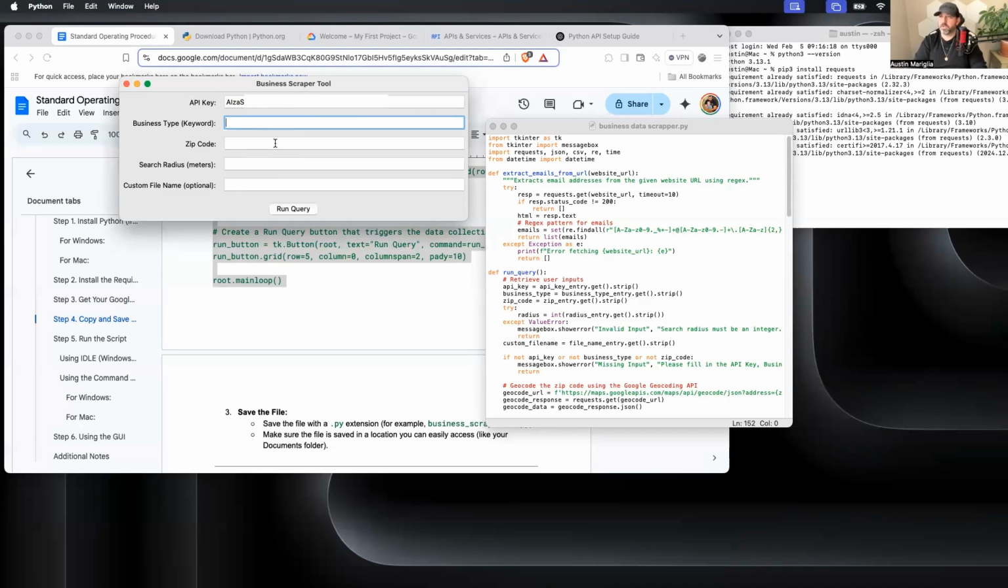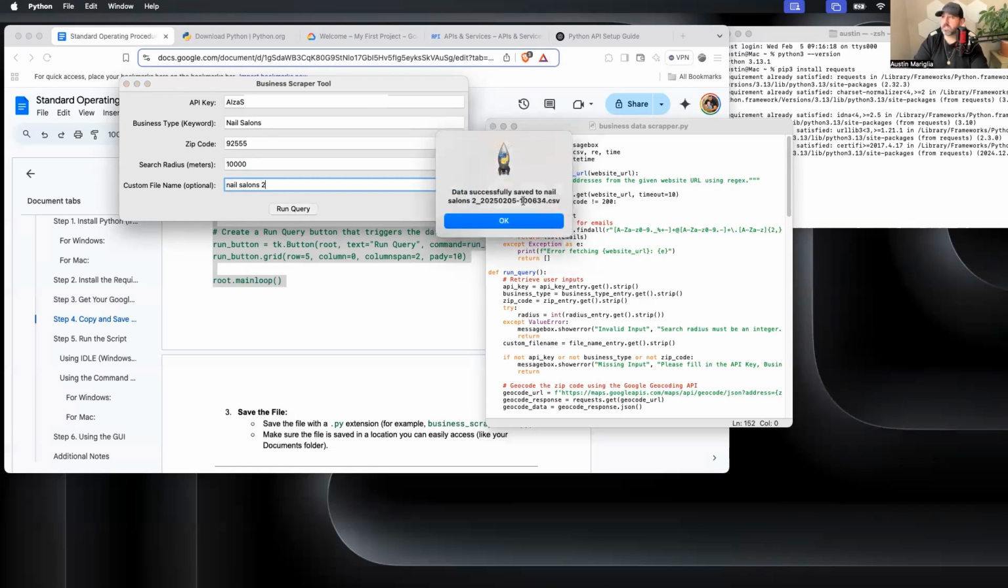Let's say I'm going to do nail salons, and my zip code is 92555. My search radius is maybe 10,000 meters. And I'm going to name this Nail Salons 2, simply because I think I've already done that. And then I'm going to hit run query. Now, sometimes you'll see this little circle popping up showing that it's running. And then data successfully saved to nailsalons.csv. So I'm going to hit OK.